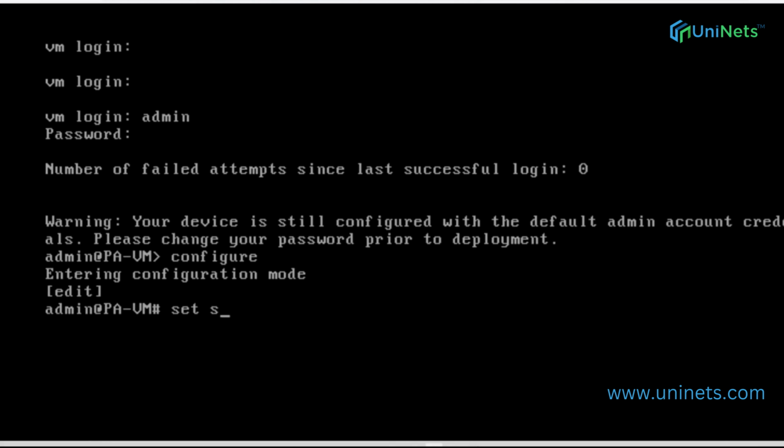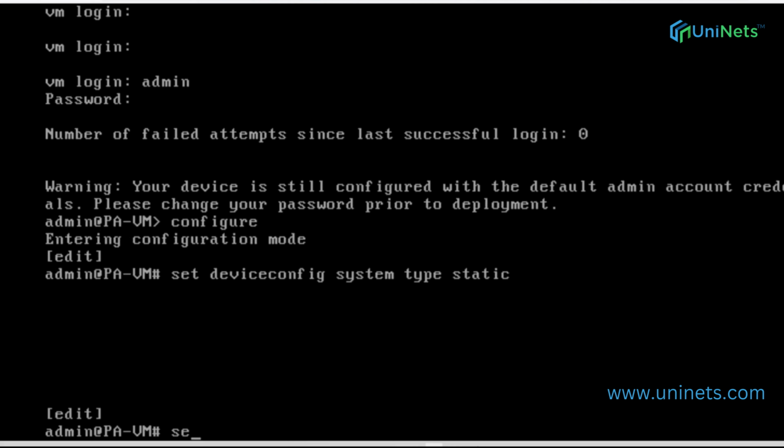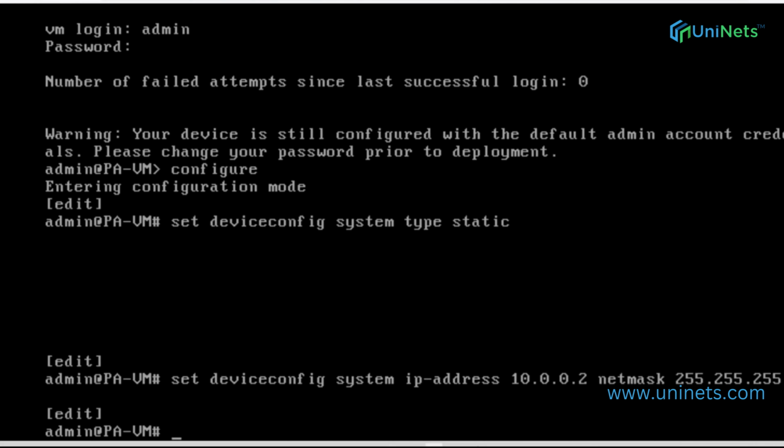and we can run the command set device config static, set device config IP-address 10.0.0.2. I'm assigning 10.0.0.2 with mask 255.255.255.0. Commit the changes.